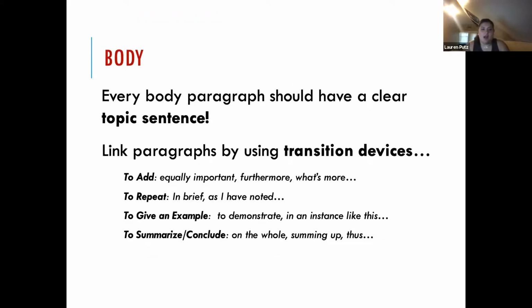So in our body, every body paragraph should have a clear topic sentence. And I know that sometimes topic sentences can be a little bit hard to decide on, because the rest of your body paragraph should follow that topic sentence. So I am going to link some Purdue OWL resources in the chat as well. There are a few links that can be very helpful to learning a little bit more about writing topic sentences, some good examples, and then making sure that you are linking those paragraphs by using transitional devices.